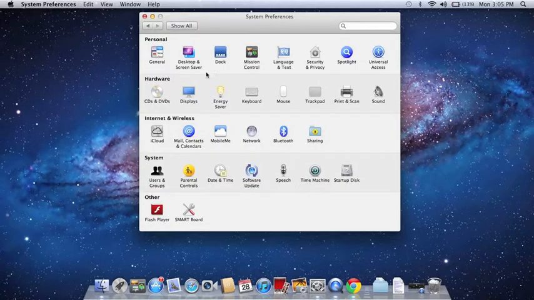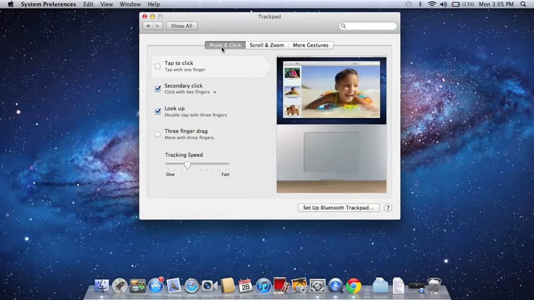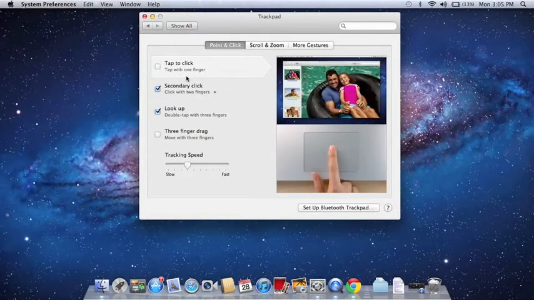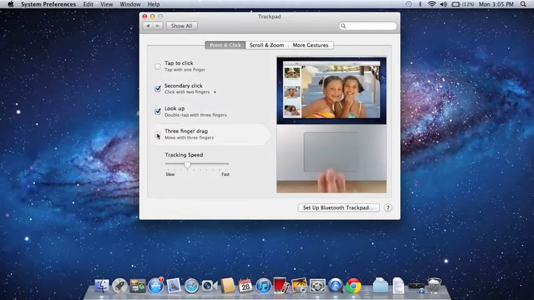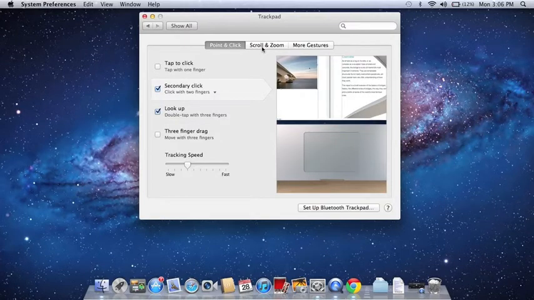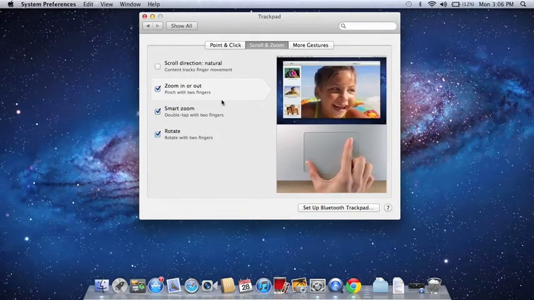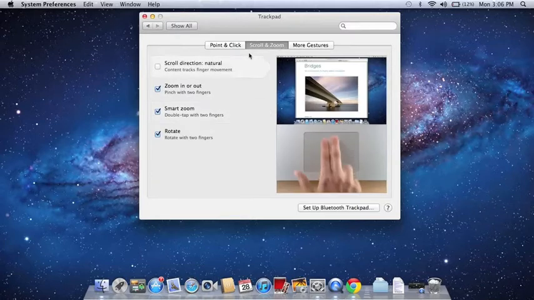This is also the place where you can customize your trackpad. You may like to tap to click. I prefer to click. The three-finger drag can do a number of different things, or two-finger clicks. How you scroll and zoom with different programs all can be adjusted here to meet whatever need you want to.